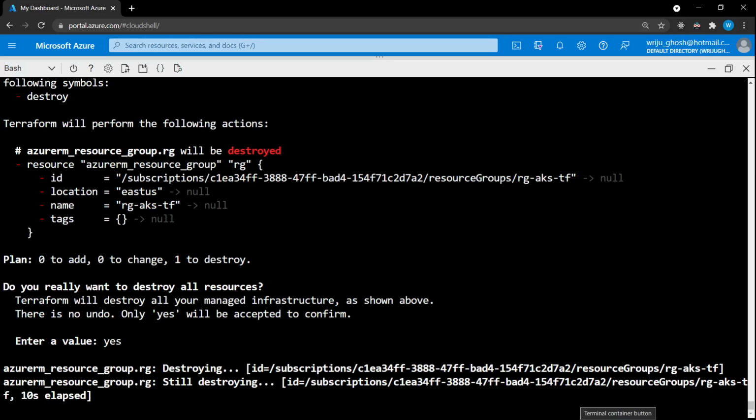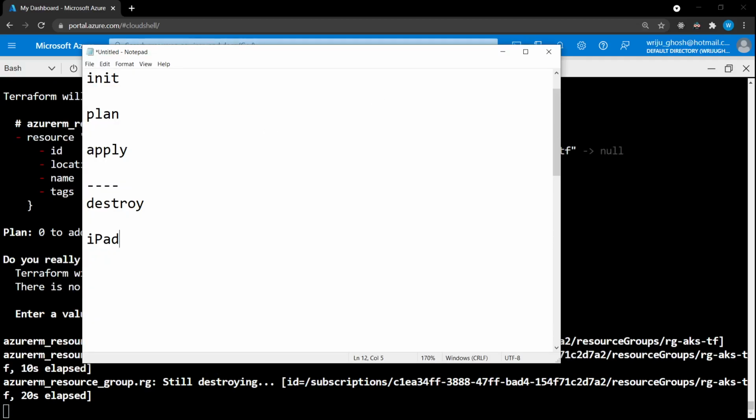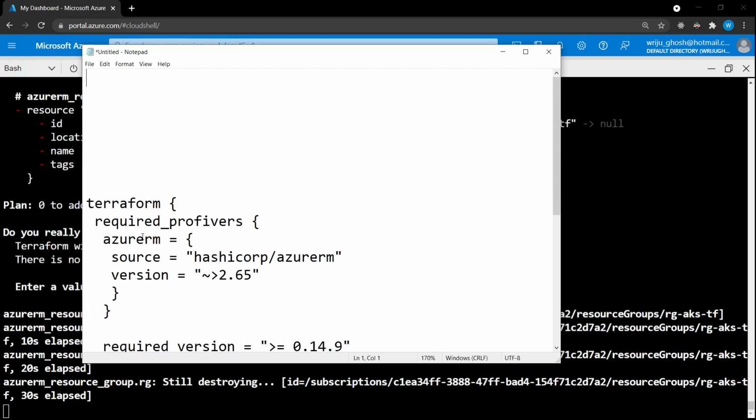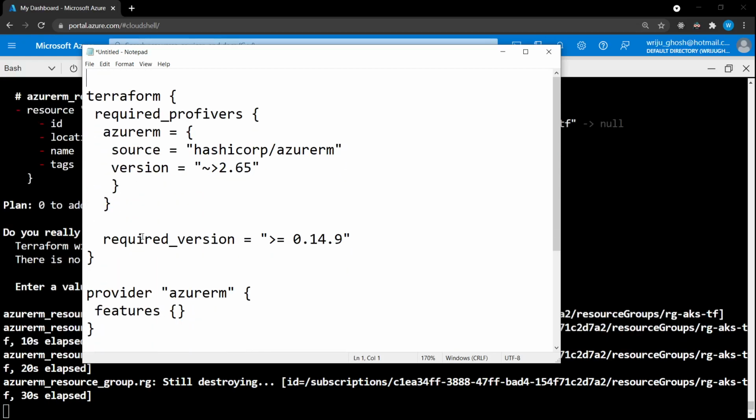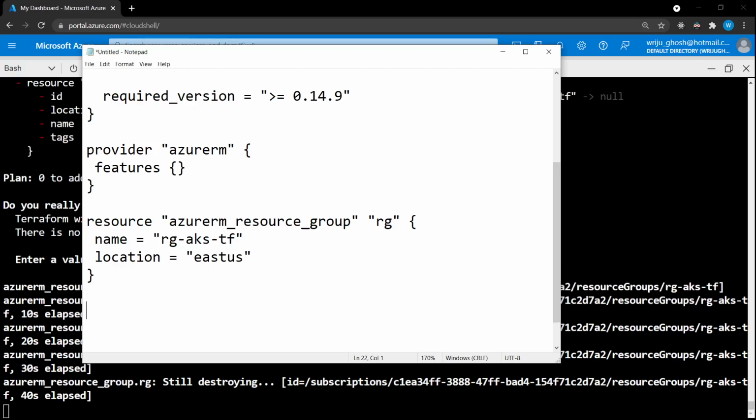So let us go back to our main file where we were creating this thing. Let me clean that up. Remember, you will never forget the execution sequence. Okay, so if I go down, we have created the resource group, and what we need to do now is create a Kubernetes cluster.